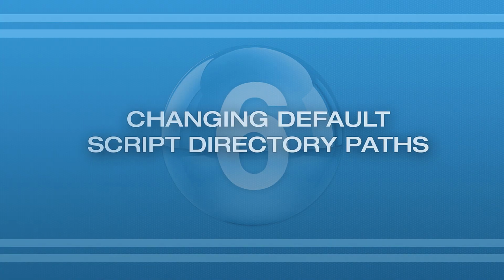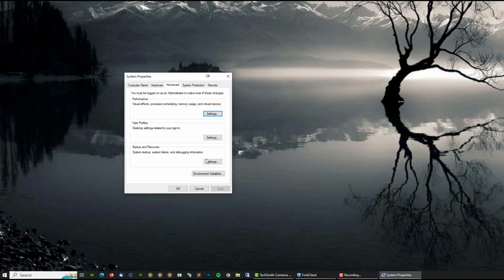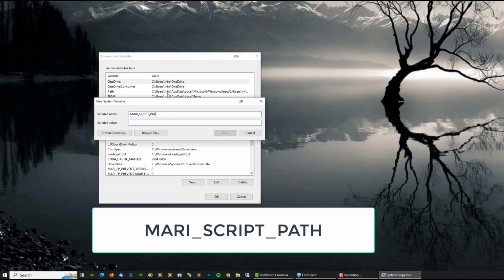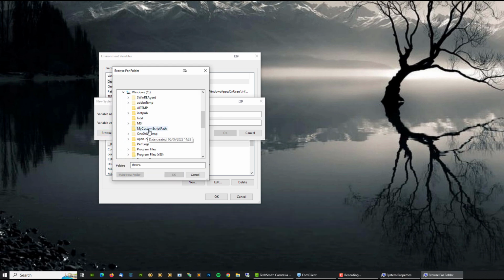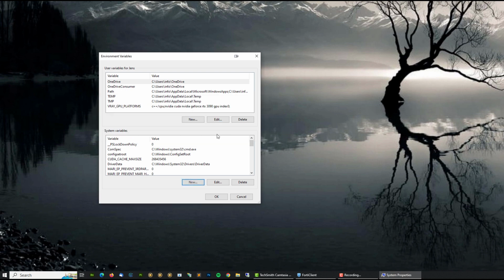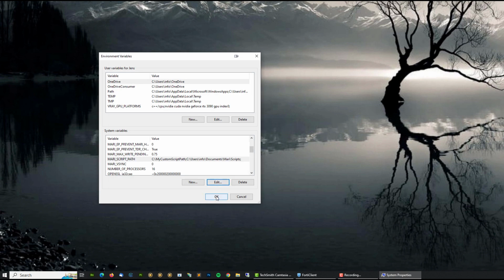You can change the default location where Mari looks for script files by setting an environment variable. Here on Windows, I'm going to the Edit Environment Variables option and choose New, enter the variable name, and browse to a custom folder. Finish the path with a semicolon, then click OK and on Edit, and you can add more folders. After I confirm this and restart my system, Mari will look inside the specified folder for plugins and scripts instead of the default one.